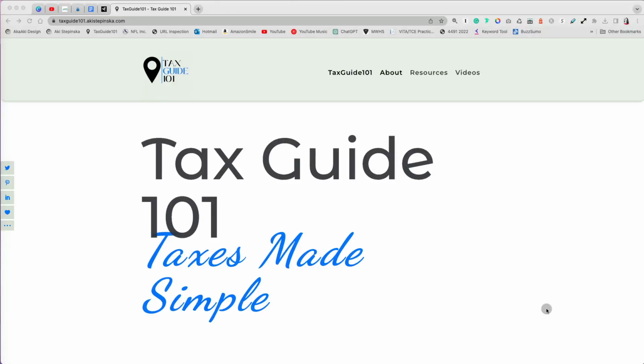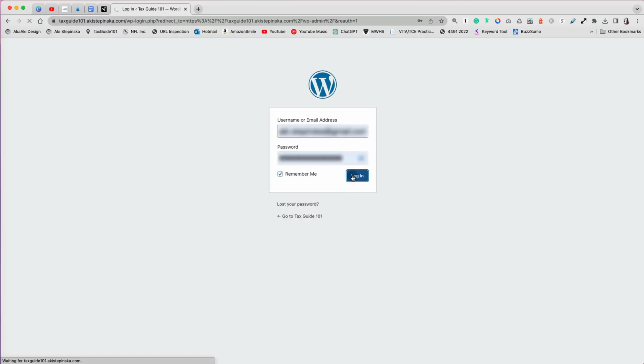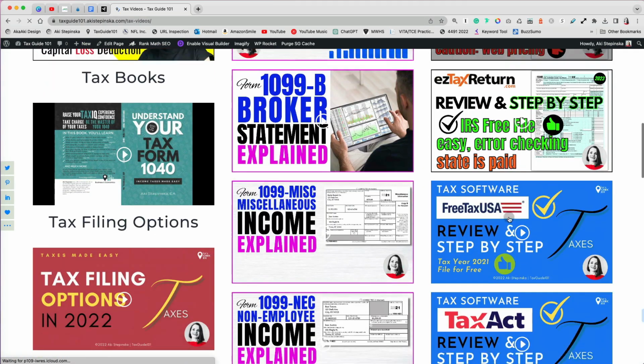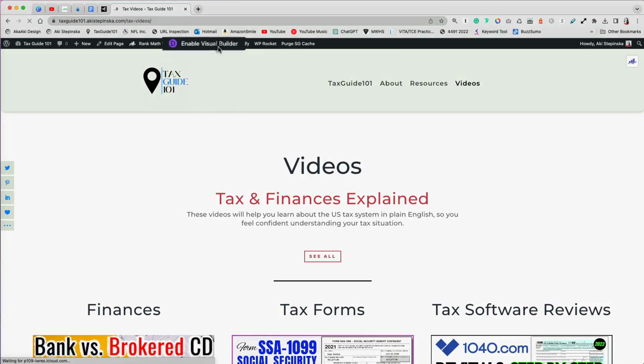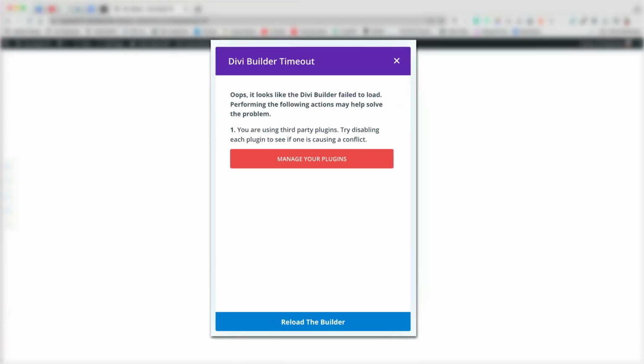So I have a Divi website and I want to add a new YouTube video that I made. And so I'm going to log into my WordPress and go to the page that I want to edit. Once I'm there, I'm going to click on Enable Visual Builder. But when I do that, I get an error message that's telling me that, oops, the Divi Builder failed to load. Most likely there's a compatibility problem with one of my plugins.